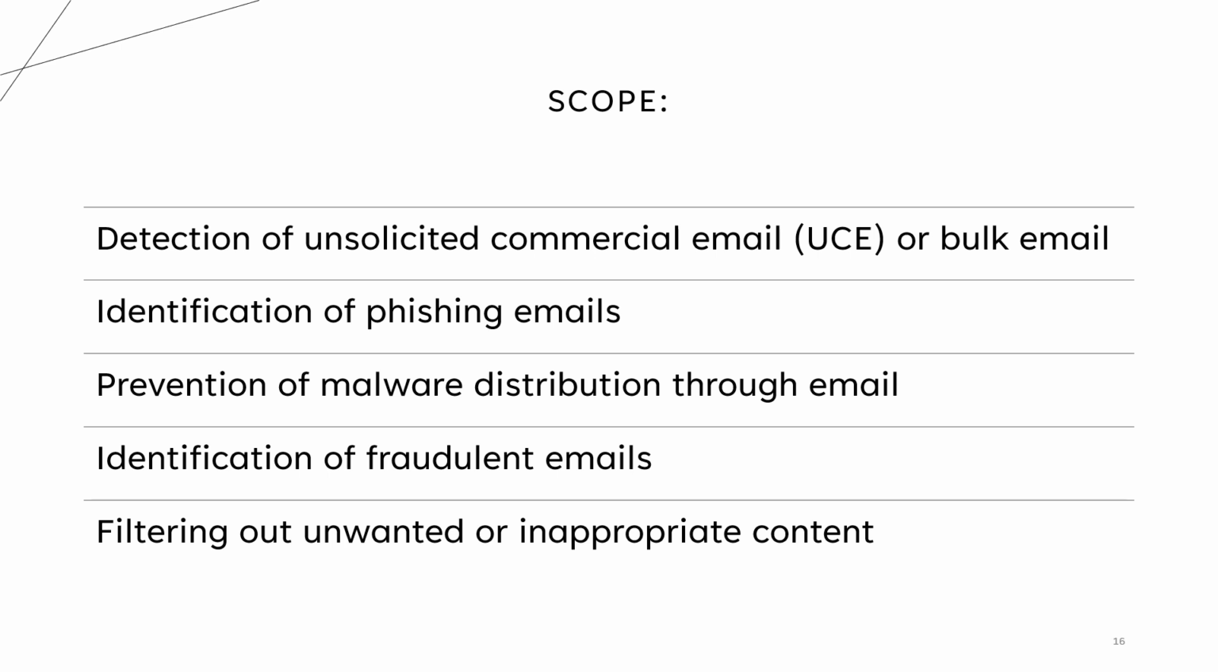Identification of fraudulent emails. Email spam is often used to perpetrate fraud, such as advance fee scams, lottery scams, and other forms of fraudulent activity. Detecting and filtering out such emails is important to prevent individuals from falling victim to these scams.